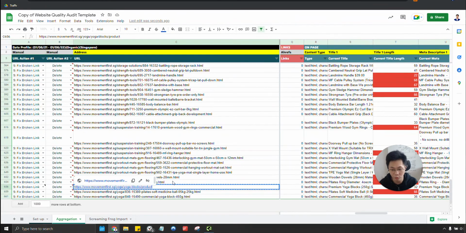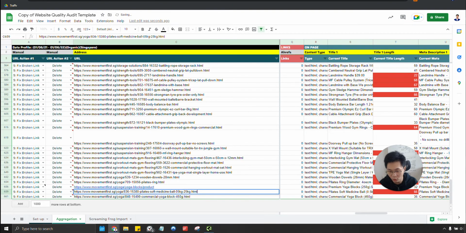That is how I would do it. And then say for example under yoga there is Pilates, soft medicine ball. So you can see this URL structure. What I will do is I will then change it to Pilates, and then slash, and then this could be soft medicine ball, right, for example.